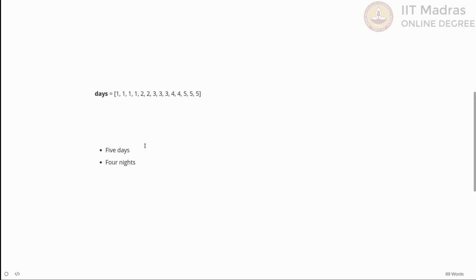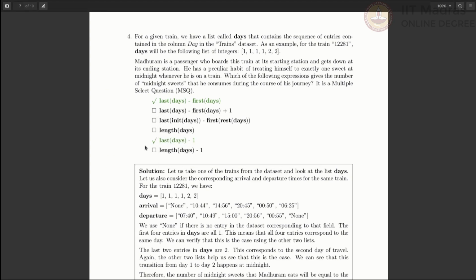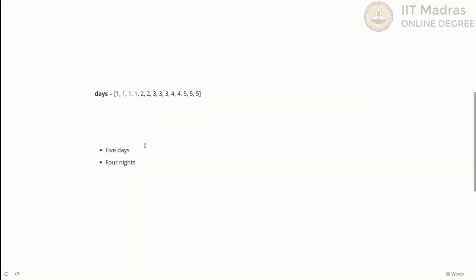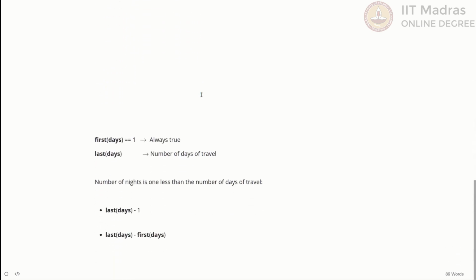So let's go back to the options given to us. They're all in terms of some functions or operations on lists. How do we tie these things together? We need something like n minus 1. n is nothing but the number of days. How do we get the number of days? It's nothing but the last element in the list days. So the number of days is the last element in the list days, and we need to subtract 1 from it.